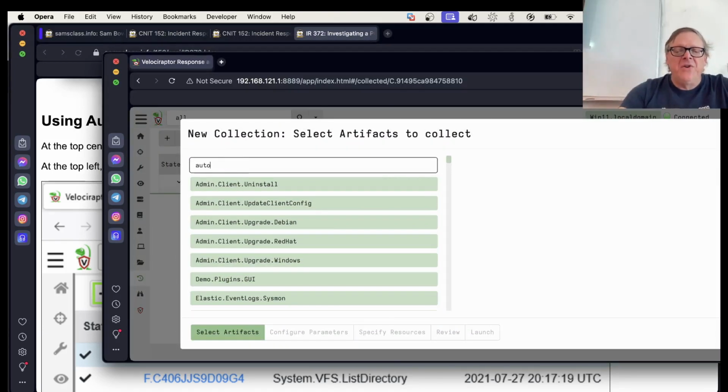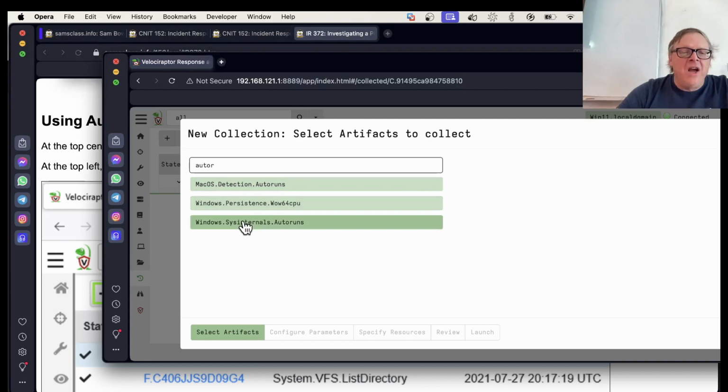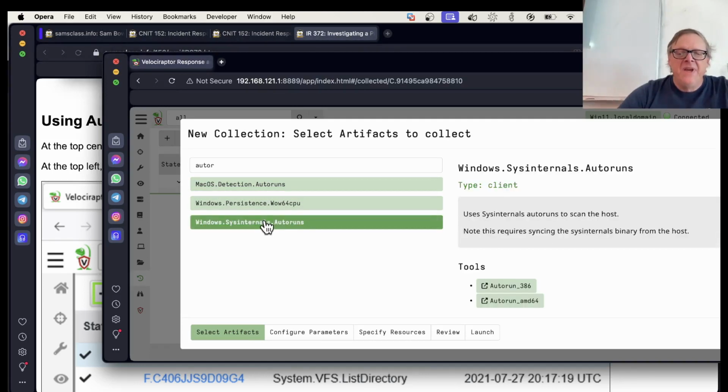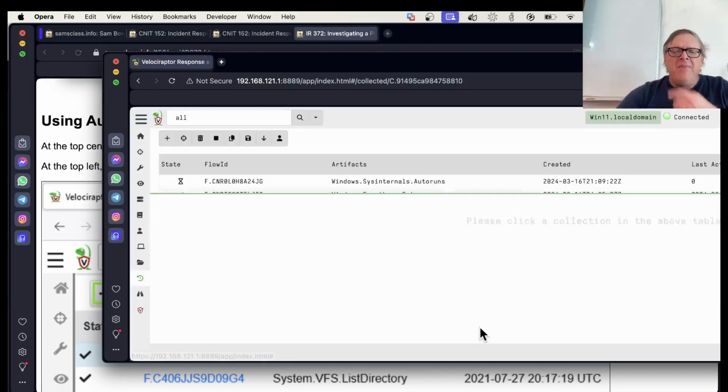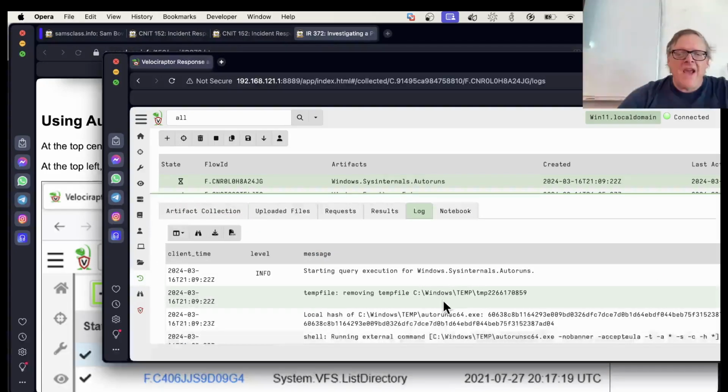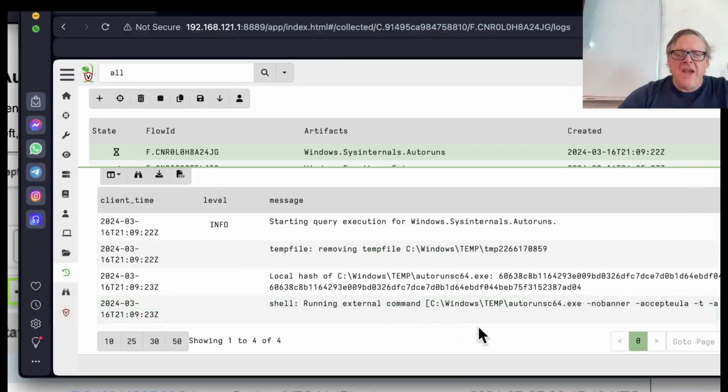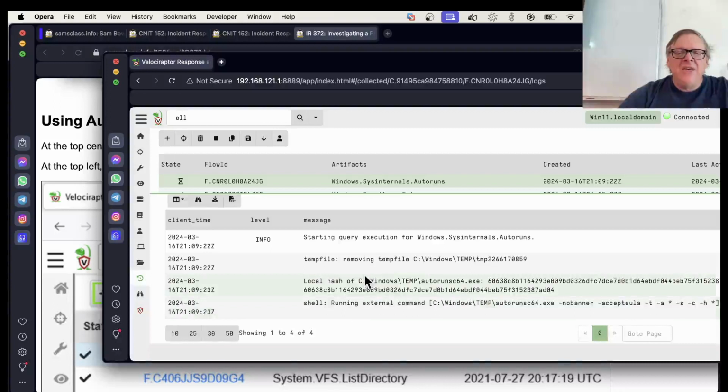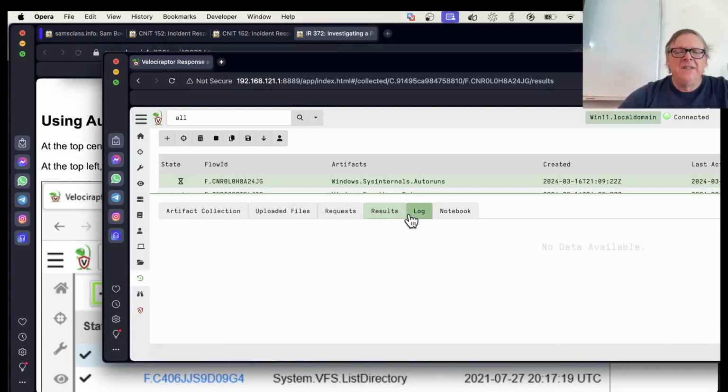This is a Sysinternals utility that finds things that are automatically running on Windows. Windows Sysinternals Autoruns. We'll see if it'll run on this macOS. We're going to see some of these don't like to run on OS X, but some will. Some will run on the ARM processor, and some won't. We'll see how it goes. So it's running this. You can click here, and you can look at the log to see what happens. Starting query execution, running external command Autoruns. Okay, it's running it. It shouldn't take very long to run, and it should give me all the things that are automatically launching on that machine.